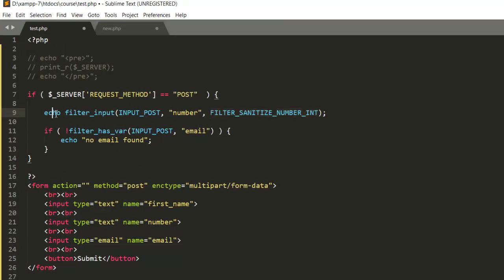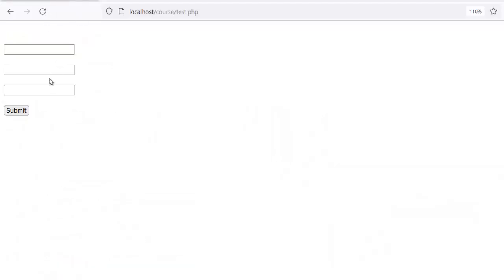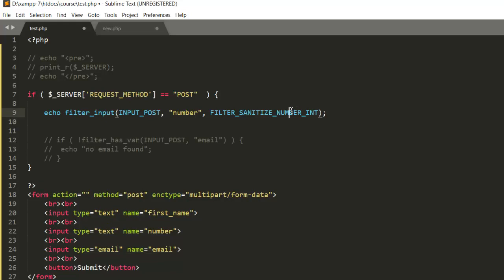Now this echo will go through this input, so let's see. I have to uncomment this, and refresh. This is our number field, this is the first name and email. I will type ABC123. You see, ABC is gone, 123 is here, because it sanitized your input with the given type of filter flag.